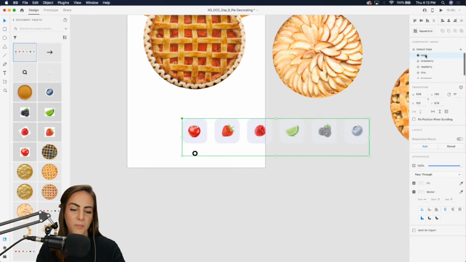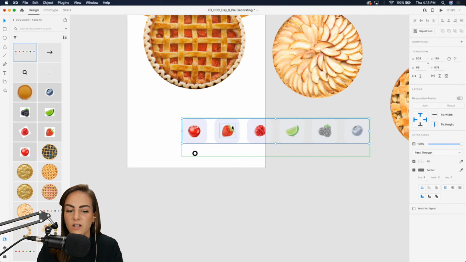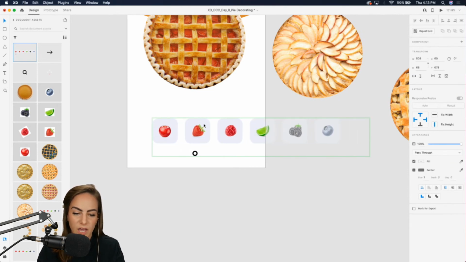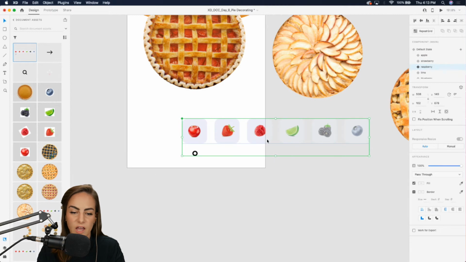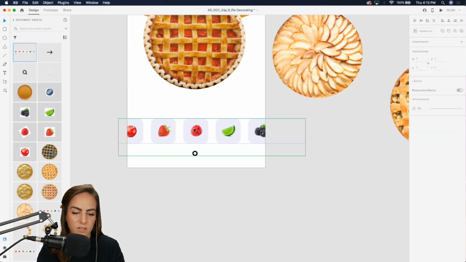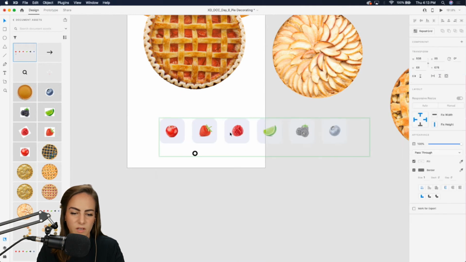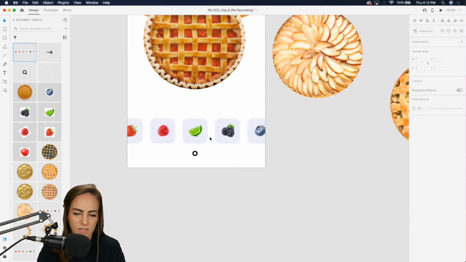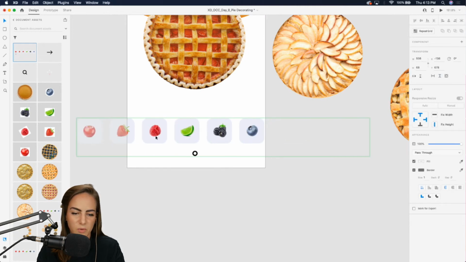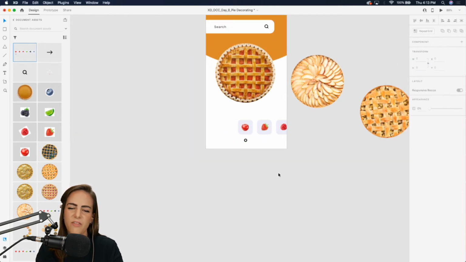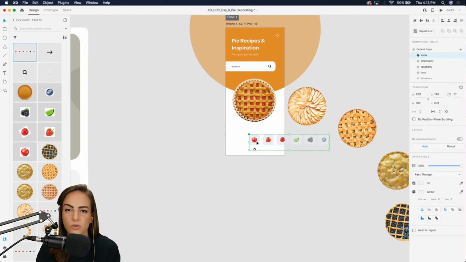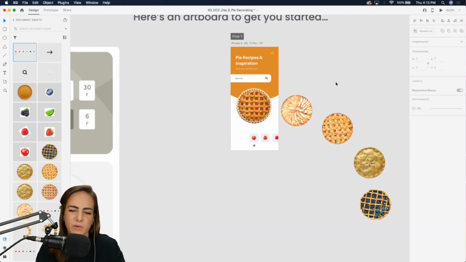All right, so apple, that's the correct state. Strawberry, we just want to double click in there. So make sure you're double clicking into your group and drag this over while selecting shift. So we got our strawberry. And then for raspberry, we'll do the same thing. Drag this over. And then lime, double click in, drag that over. And blueberry, double click in and drag that one over. Okay, so we'll start with apple. And that way, just for the rest of those screens, all we have to do is select this, come over here, and then go through all of the component states. So it makes it a little bit quicker.